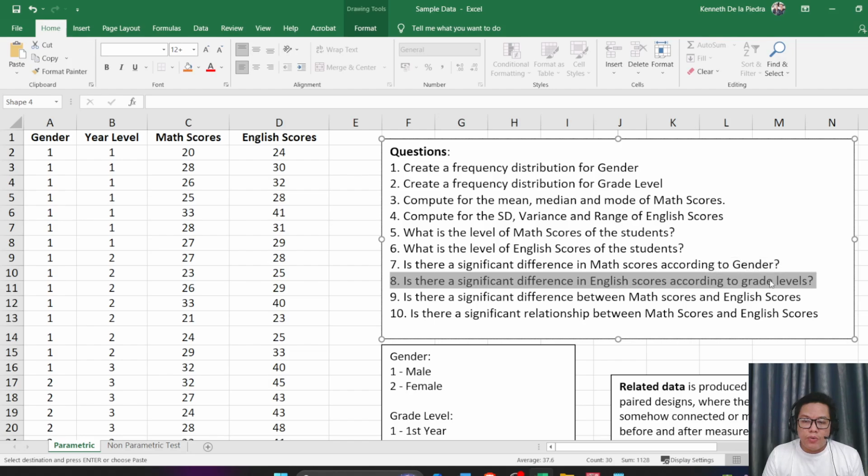Because in the grade levels, ma'am and sir, there is grade 1, grade 2, grade 3, grade 4, grade 5, and so on, up to grade 12. So there are more than two groups. That's why, if your independent variable is having more than two groups, you have to perform the one-way analysis of variance or one-way ANOVA. Now to do that, let's take, for example, math scores according to grade level.